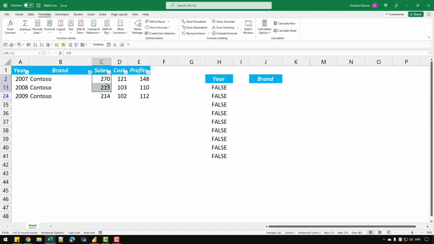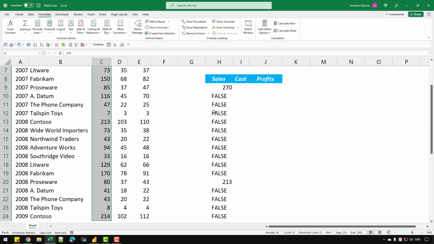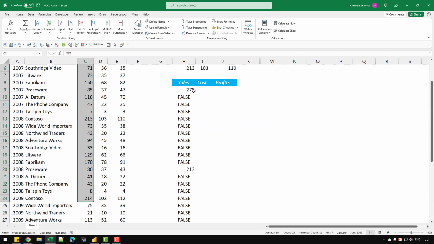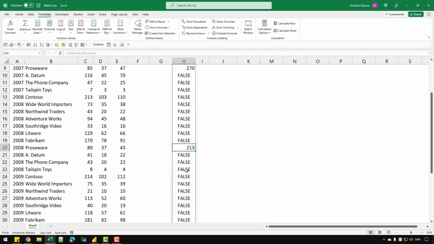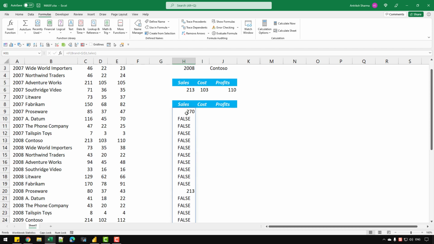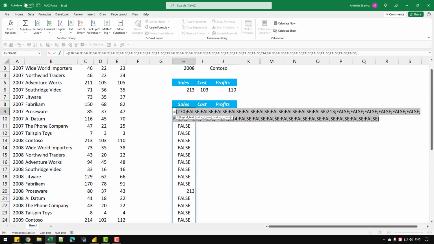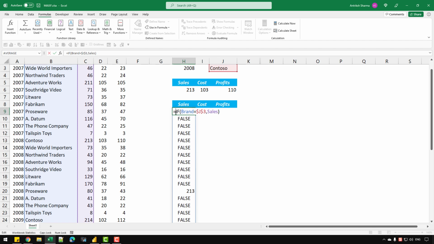If the brand is Contoso, only 3 of these values should be visible. So we should get the max amount, which is 270. Let's filter out again, and you can see that in the range itself we are getting 270, 213 and 214. And if I select the code and press F9, this is the array that we are getting after computing the if function.